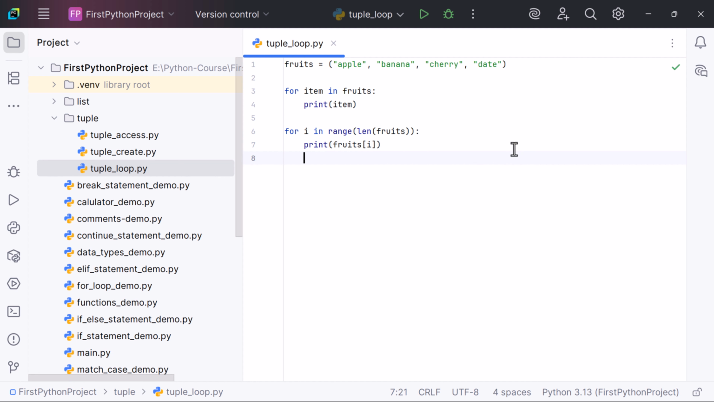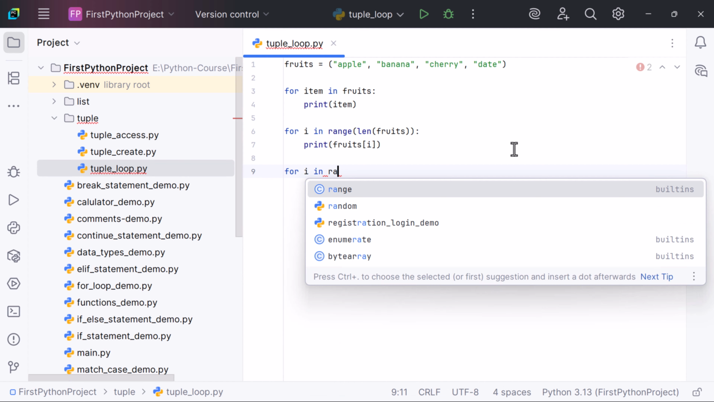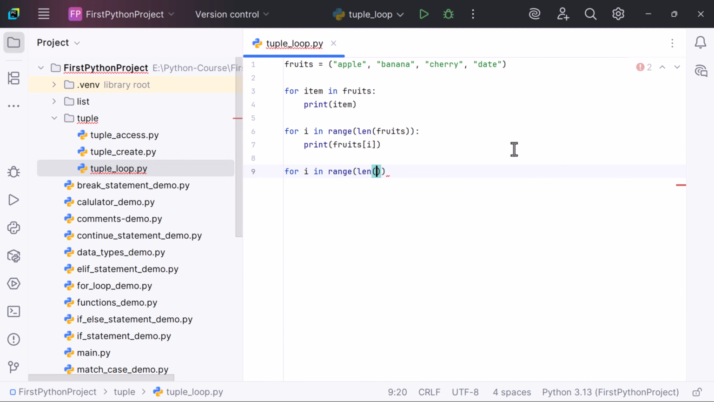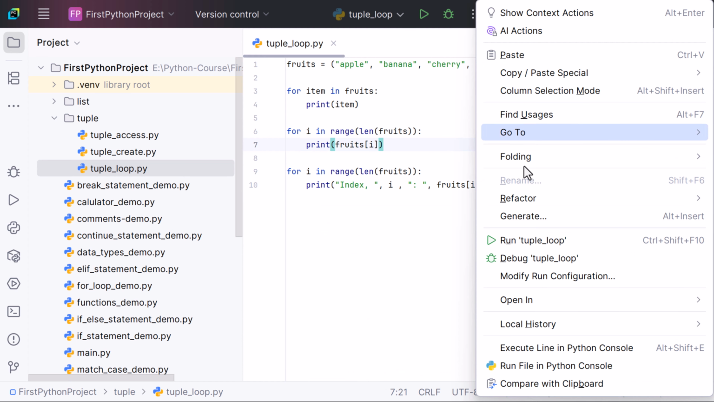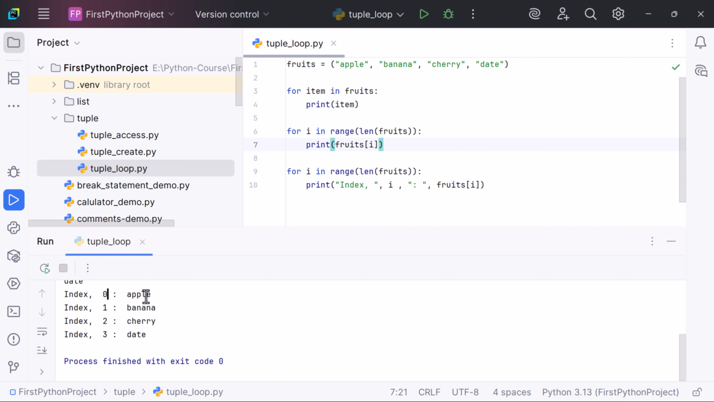Let's now print both index and the fruit name together. We type for keyword loop variable i, in keyword range function, within brackets len function, within brackets fruits and then colon. Indented line print within brackets within double quotes "index", comma i, comma ":", comma fruits within square brackets i. This will show each index and the matching value. Let's run the program. The output is index 0 apple, index 1 banana, index 2 cherry, index 3 date. Perfect. This is great when you need both the position and the data.